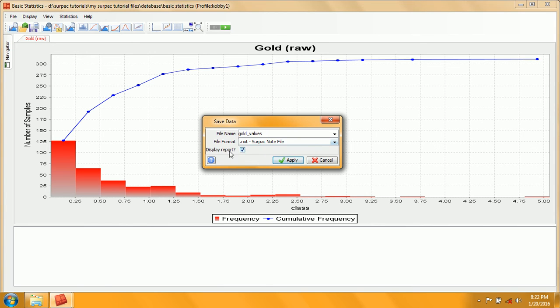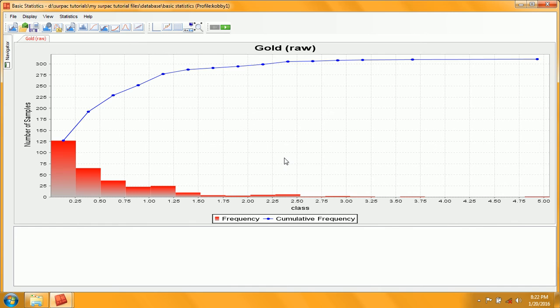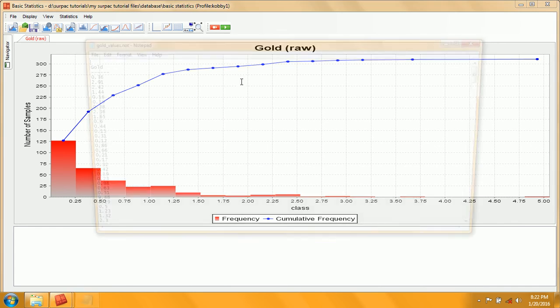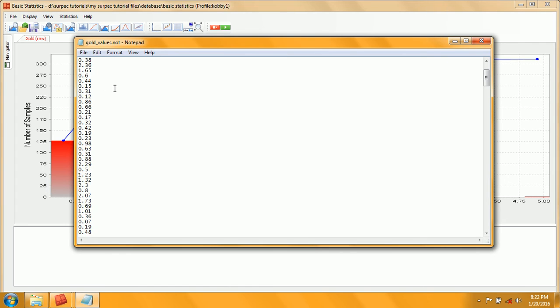I want Surpac to display the report. I'll click apply, and the gold values on which the statistics was used will be displayed, as you can see here. So these are the gold values. Okay, so it will go into my work directory, gold. These are the values.